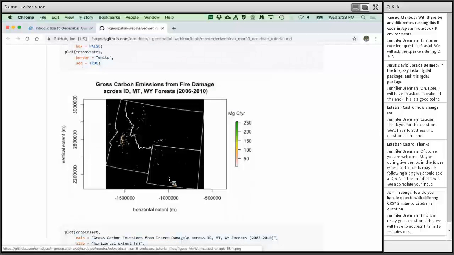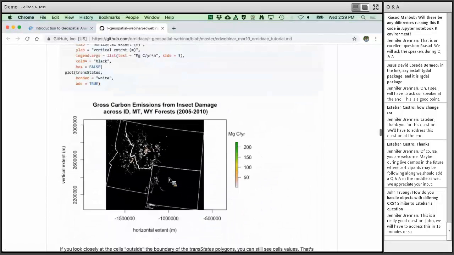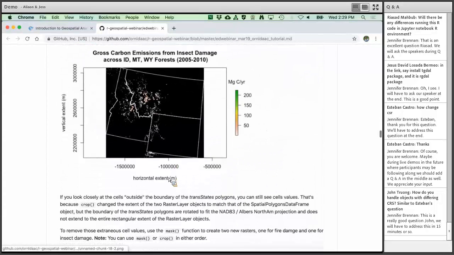You can see that for the fire damage and also for the insect damage. Now, if you look closely at the outsides of the polygons, you can see that there's still data there. So there's data about insect damage that's outside of the polygons. That's because the crop function changed the extent of the raster's layers to match the polygon object, but because the polygon object is rotated, it doesn't fully take up that same extent.